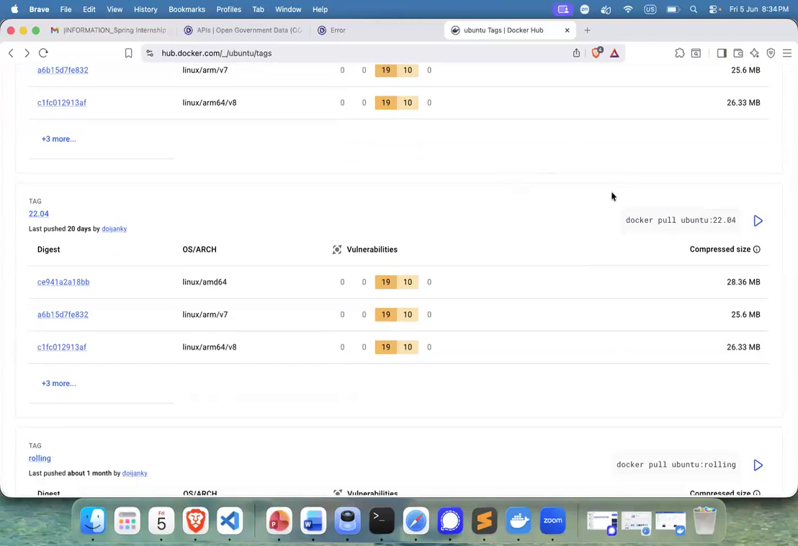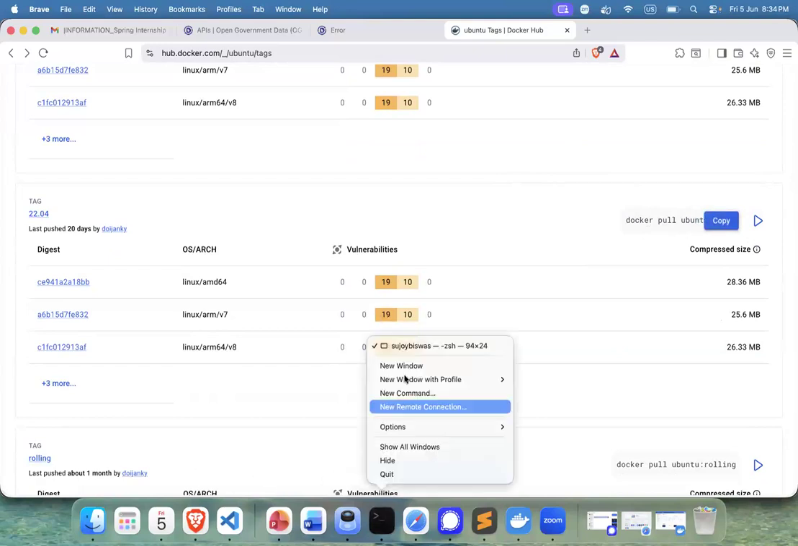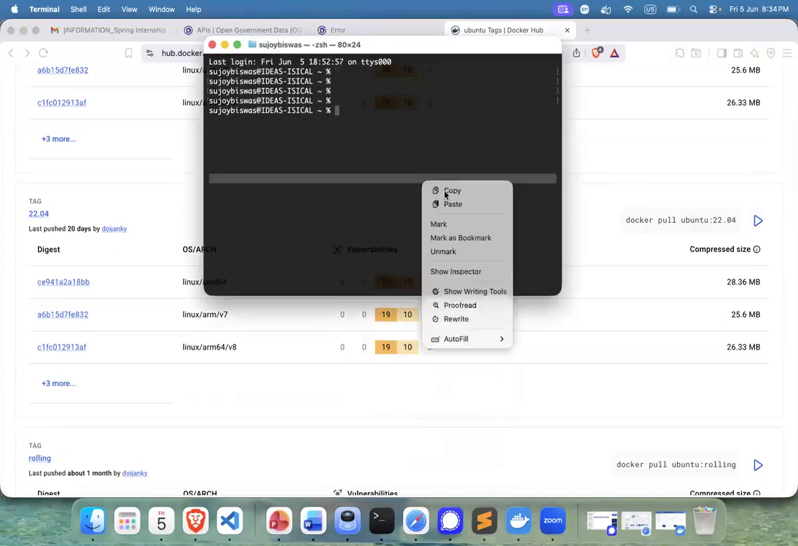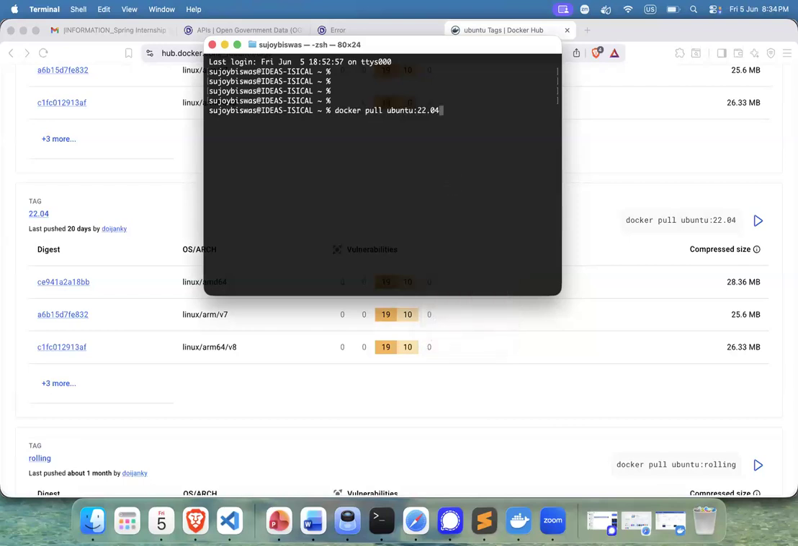And how can you pull this image on your system? This is the command, docker pull ubuntu:22.04. So you can copy this command, and you can go here and paste this command. And if you hit enter, then Docker would start pulling this Ubuntu 22.04 on your system. And if it is already there, it won't.